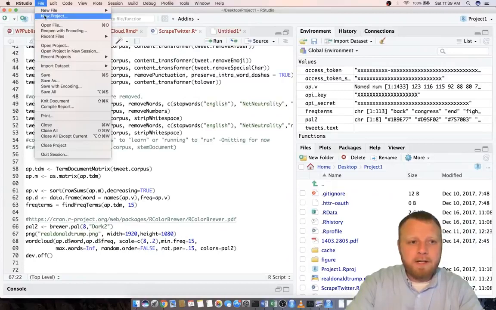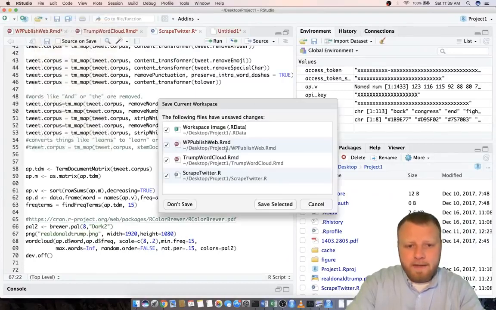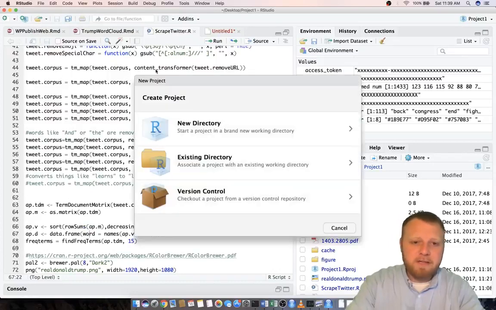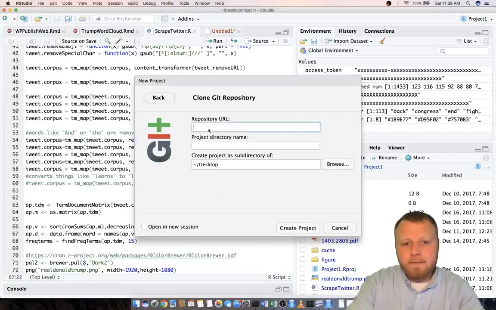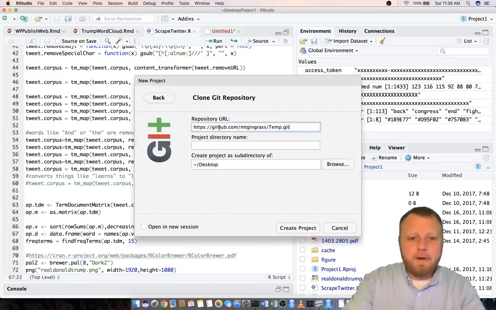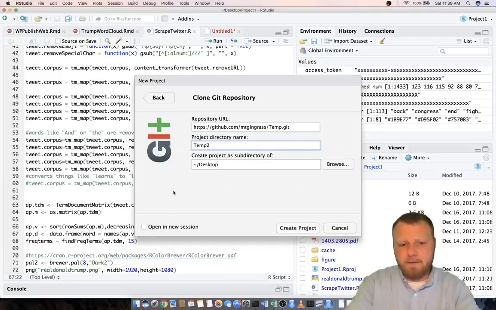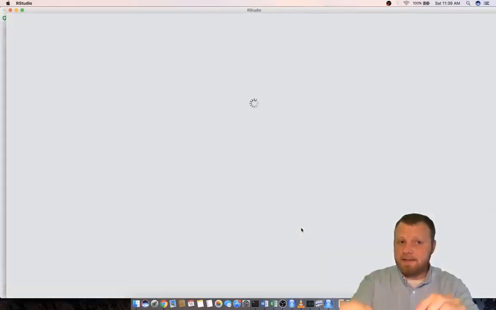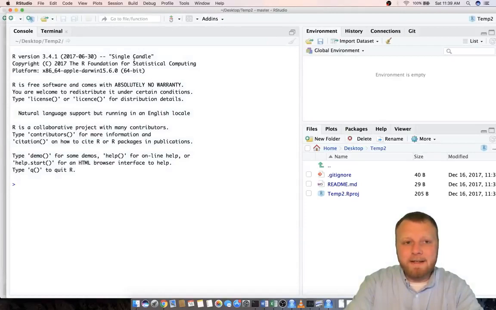Create a new project. File, new project. I don't need to save any of that. Actually, I probably should have. Version control is what you want to do, and then click on GitHub clone. Paste your URL in there. It usually puts a directory in there, but I guess not here. I'll just put temp2. I don't know what I have on my desktop. I'm going to open it in a new session to start fresh. Hit create project. And you see a little bit of that. It was connected to GitHub.